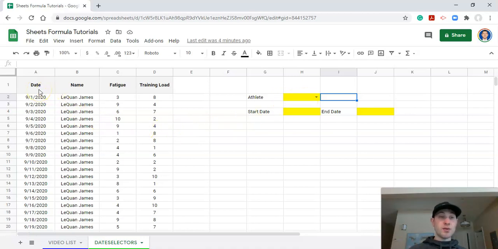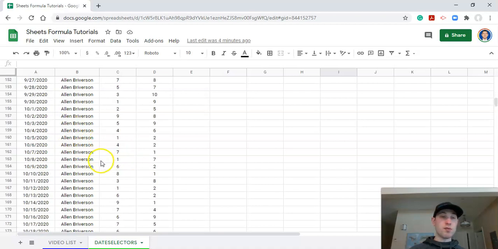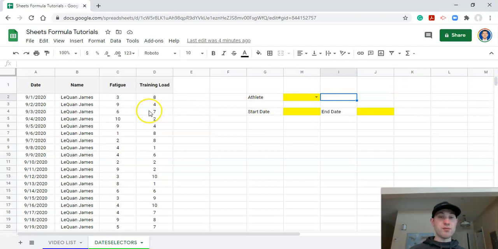On the left-hand side, we have our data. What we have is dates, an athlete's name, their rating of fatigue, and their training load. These are just arbitrary numbers. They could be any metrics that you have. As we scroll through, we have an athlete over many, many dates, and then eventually we'll get to another athlete over many, many dates, and we have a couple athletes like that. So we're collecting daily information on these athletes.